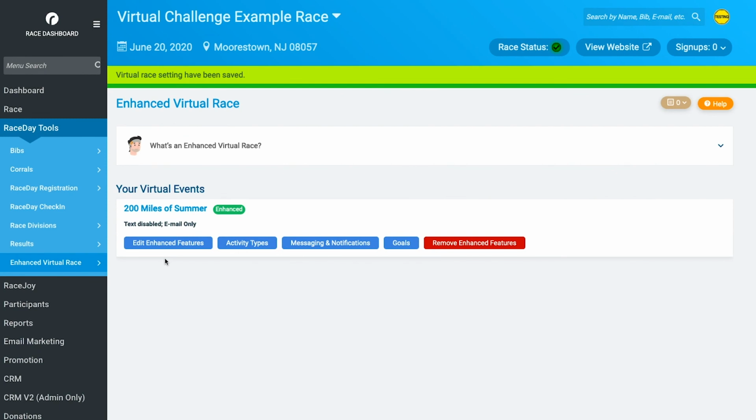And there you have it. That's all it takes to set up the events. In the next video, we'll go through what that looks like from the front end, but this was just how you set up your challenge in the back end.